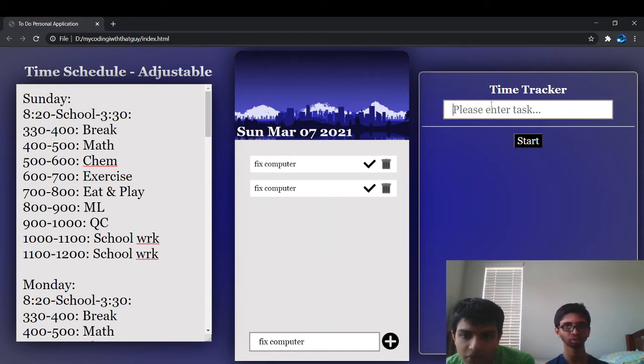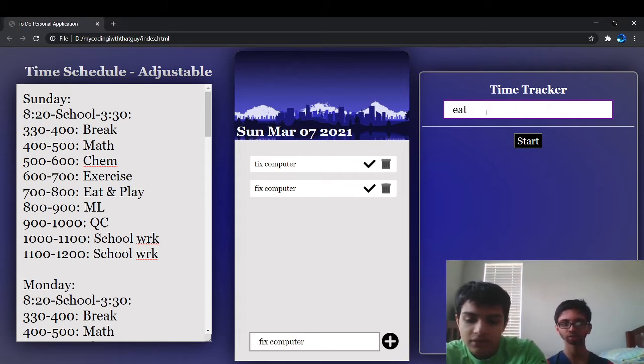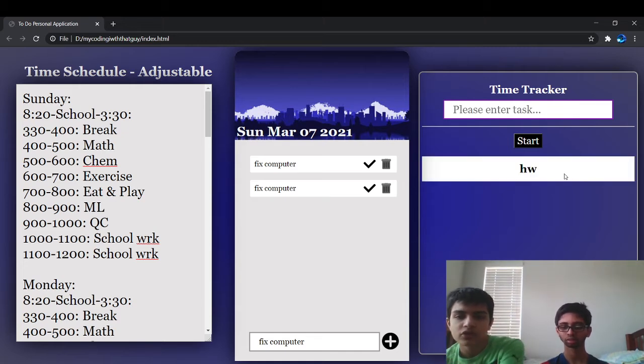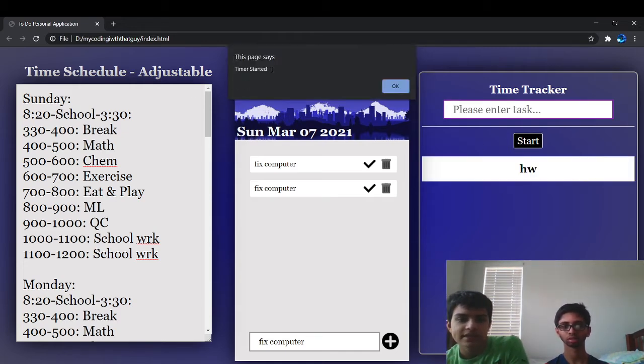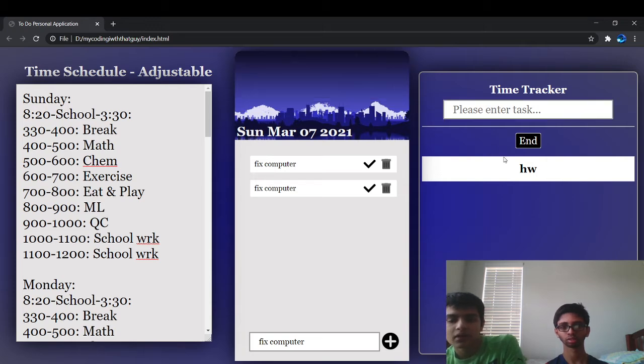Okay, so now we'll show you the time tracker part. Let's say I have a task to eat, and then, okay, not eat, let's say homework again. And I press enter, and now you can press start. So when you press start, it says timer has started. Okay, and now if we wait a few seconds, however long you're doing your homework, and you press end, it shows you how much time you spent on it. It says 0 minutes and 11 seconds. You can add as many tasks as you want, and there's also a scroll feature so it all stays organized in this one area, and you can really track how much time you spend on everything.